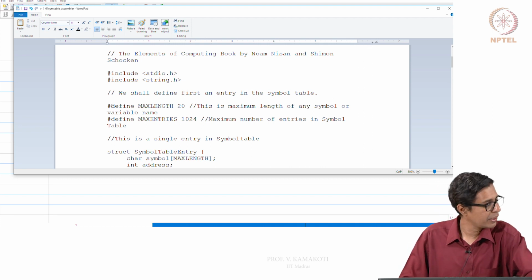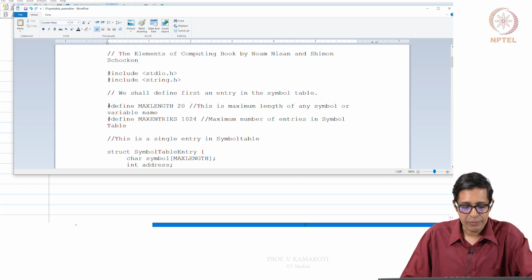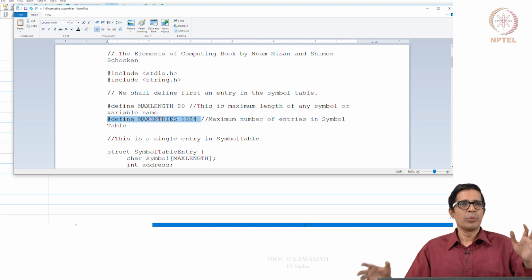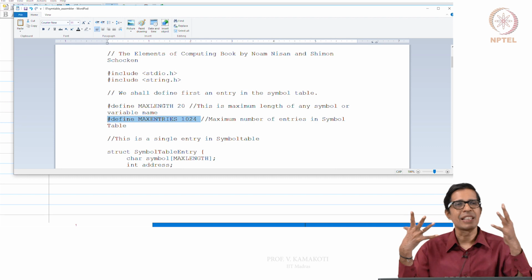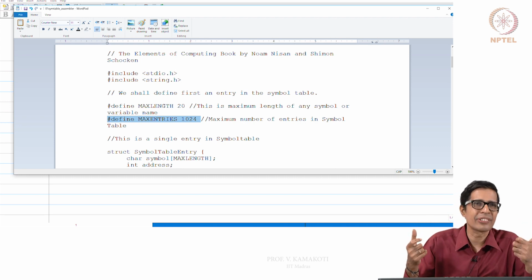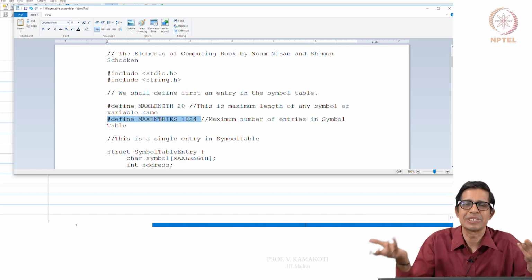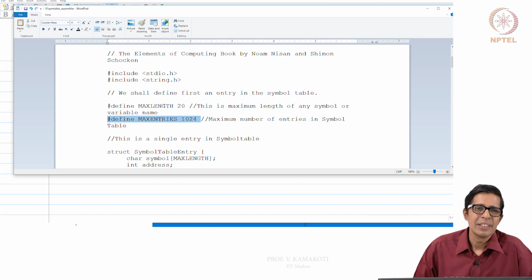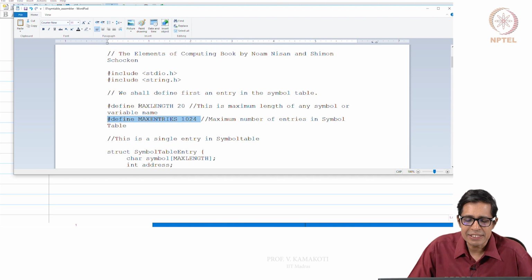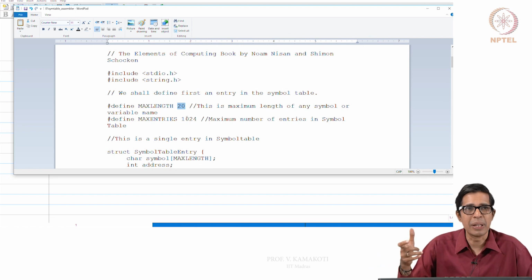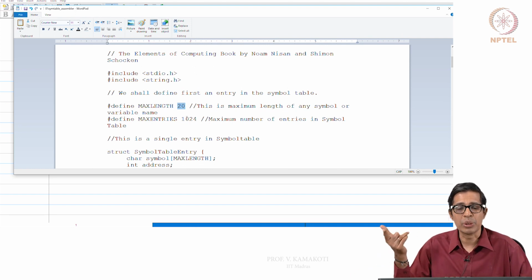Okay, so we basically have this max length and max entries. Max length. So what does a symbol table basically have? It has the symbol, which is a string, and then it has the address associated with that symbol, right? Now what we are saying here is the length of the string is restricted to 20. So I could not have a symbol which is a character string of more than 20 characters.